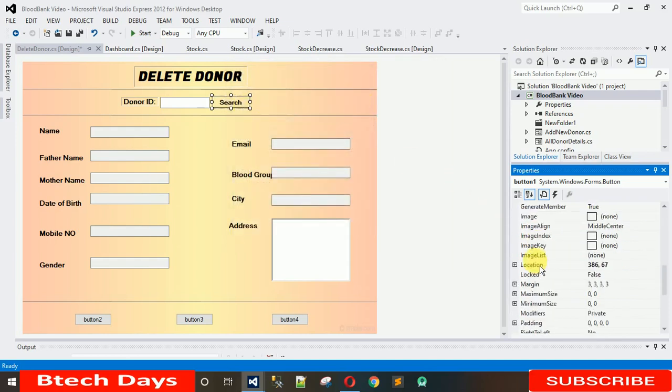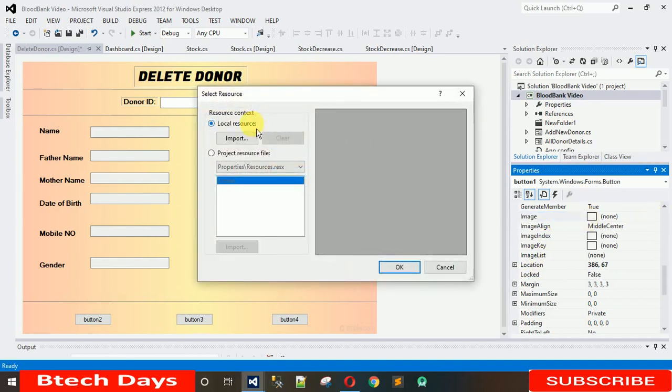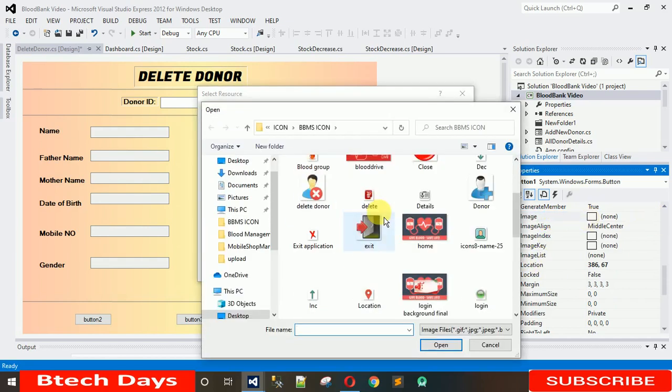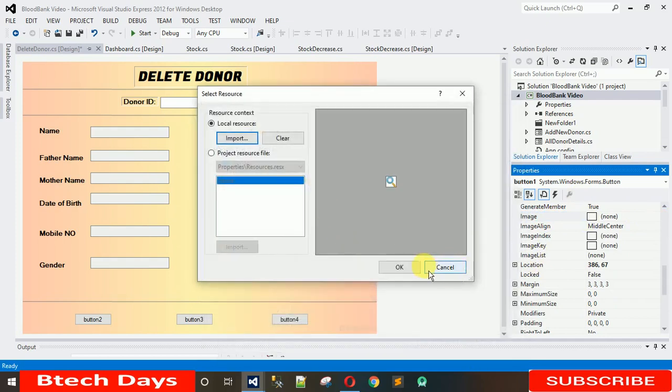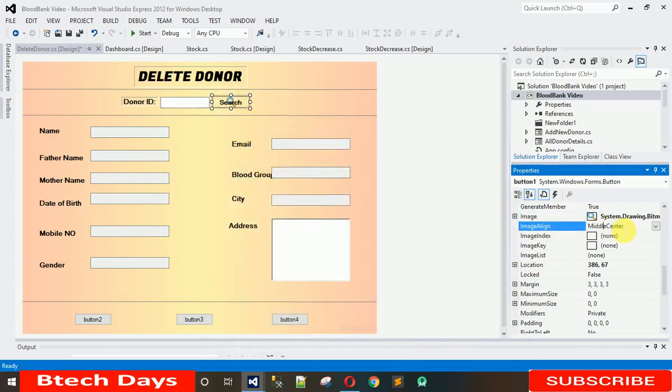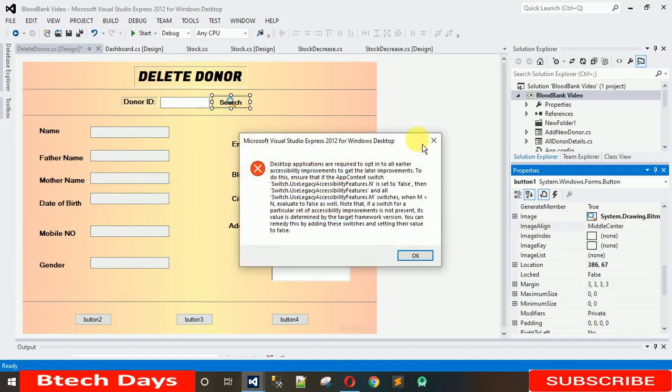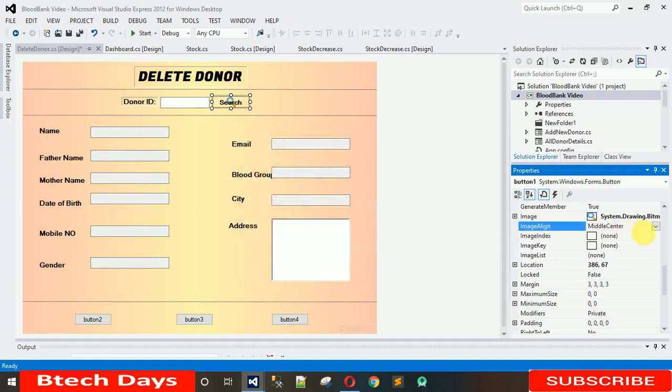After this, we have to set the image for this search. So select this image, click on this, local resources, click on import, and where we have the image, here you can see this search, open and OK. And now we have to change the image alignment. Just click on this. If this pops up on your screen, not to worry, just close this or click on OK and click on this once again. Here you will find this.